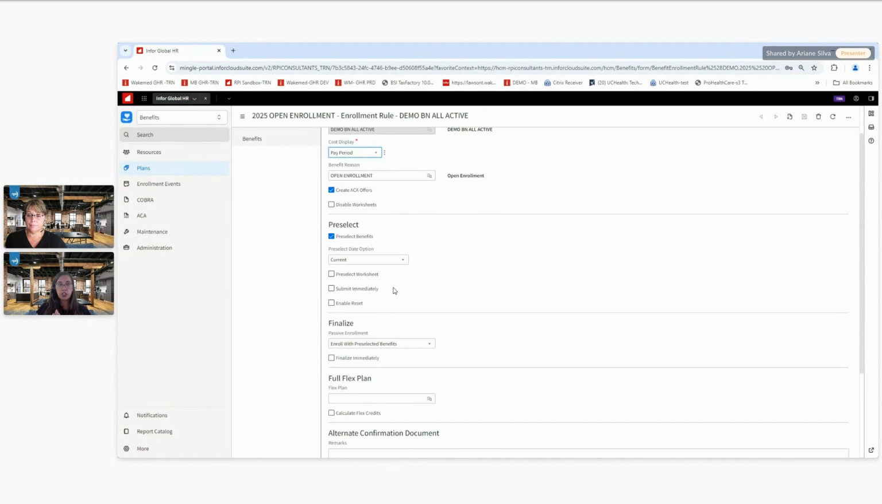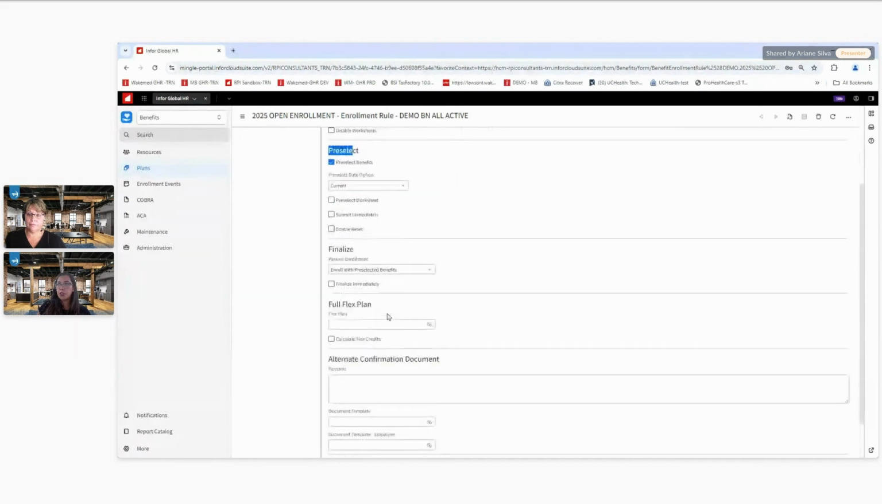So if they want to continue with the high deductible, there's no action needed. They can keep moving, go to the other section. The same thing for employees. If by any chance they haven't even touched their open enrollment, that high deductible will simply roll over to the next year. So this is where the pre-select option will come into play.